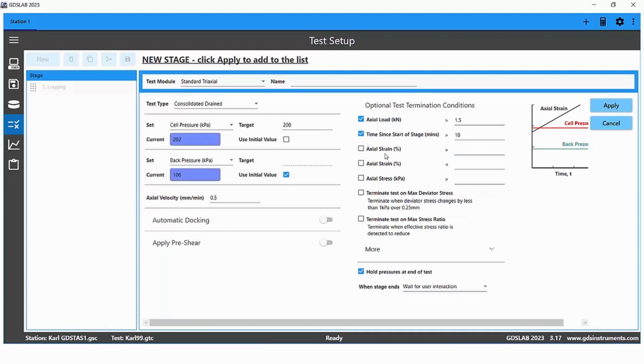But by stop, if I look further down, we've got the option to hold pressures at the end of the test. If I have that clicked, when the test stops, so the load frame will stop, everything becomes safe, the cell pressure and the back pressure controllers maintain their last set pressure. If I unclick this, pressure controllers go on to hold volume, so it's like a proper stop of the test, but that may allow pressures to drift, which you might not want.